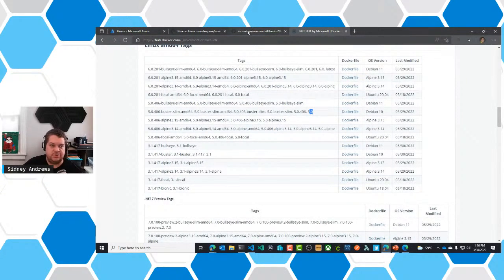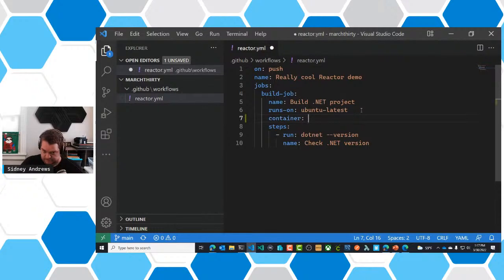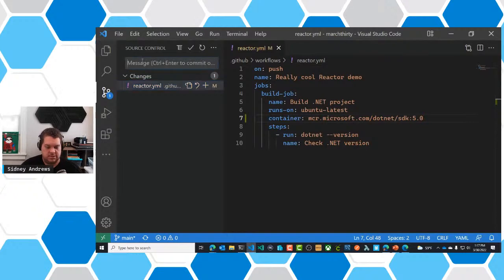So I'm going to go into my YAML file, and after runs-on, I'm going to type in container. This allows me to specify a container. mcr.microsoft.com, .NET, SDK 5.0. Downgrade to .NET 5.